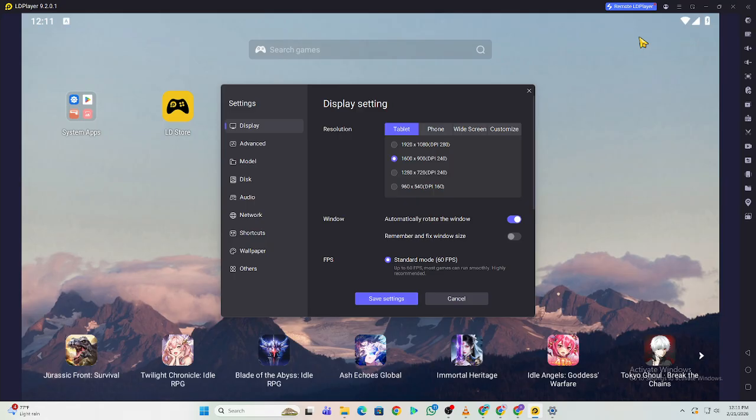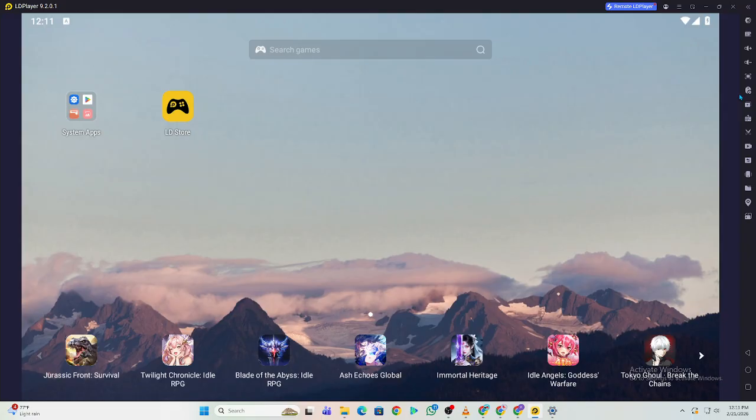Then open Windows Graphics Settings and set LDPlayer to high performance, so your dedicated GPU runs the emulator.